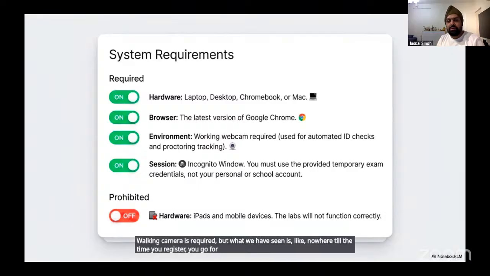But what we have seen is that, from the time you register until you go for your examination, I have given my exam twice or thrice, I think, and it never asked me to turn on my camera or anything like that.